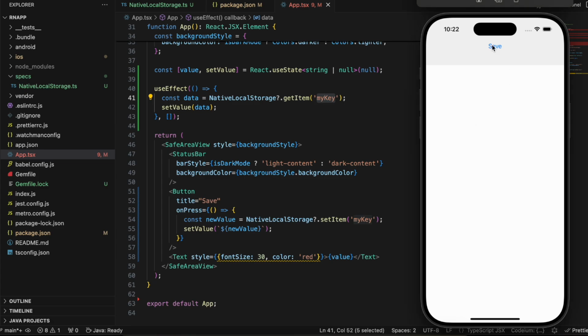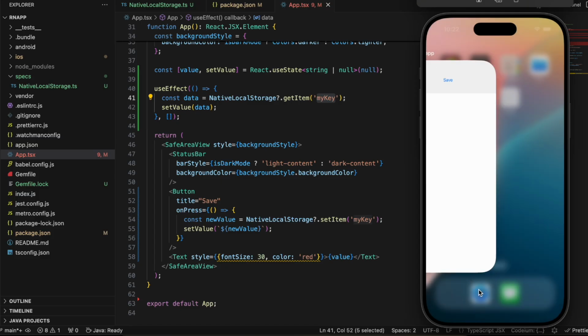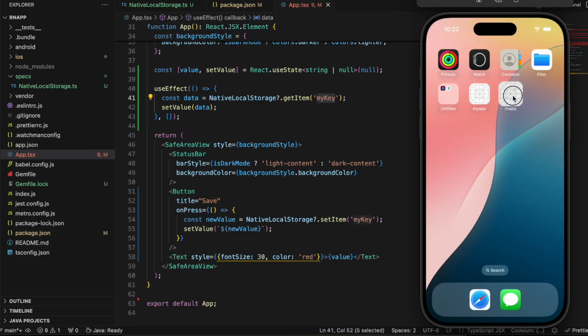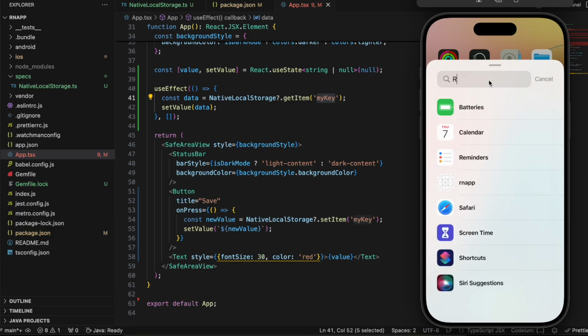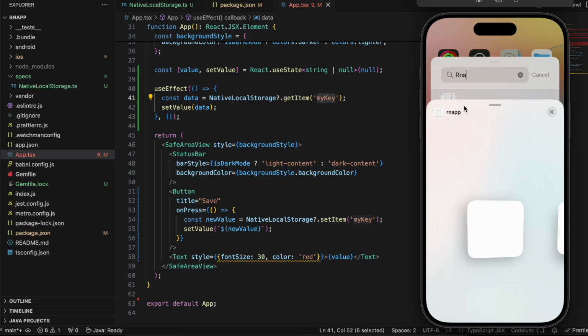Now I will just click on the save button. You can name it whatever you feel like. But here you can see we are incrementing the count. Now the count is 9. What I can do is I can just long press on this app, click edit, add widget. Then you just have to search for your app name. So I will just search for my app name, RN app. Okay, and I'll just select it.